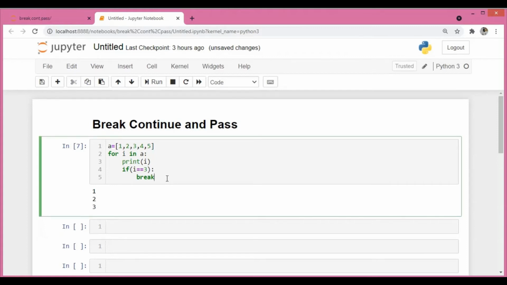You can use this break statement in a while statement as well.